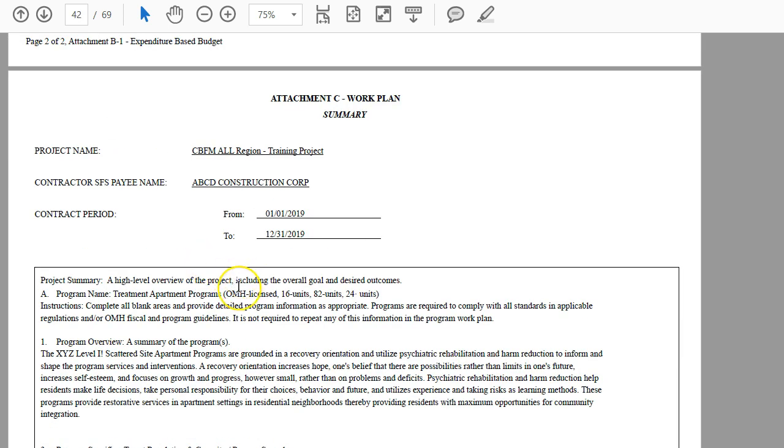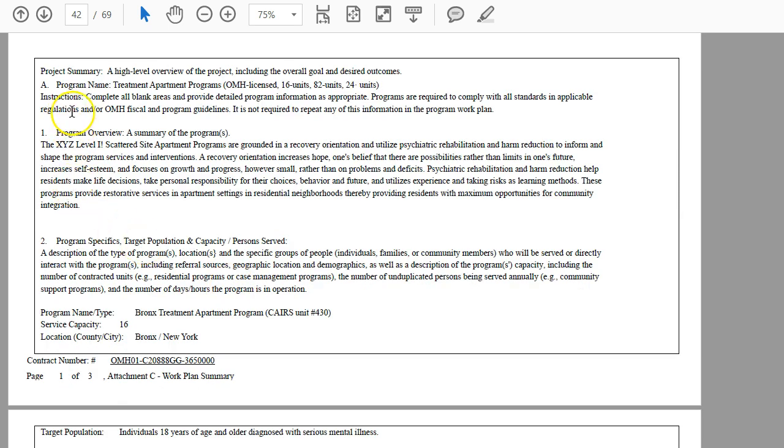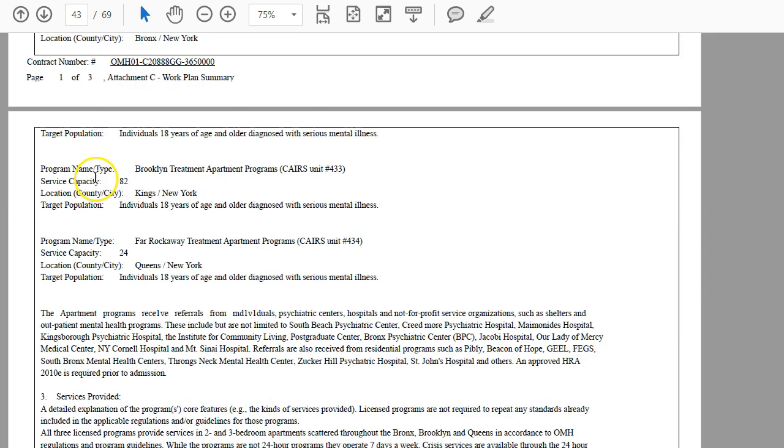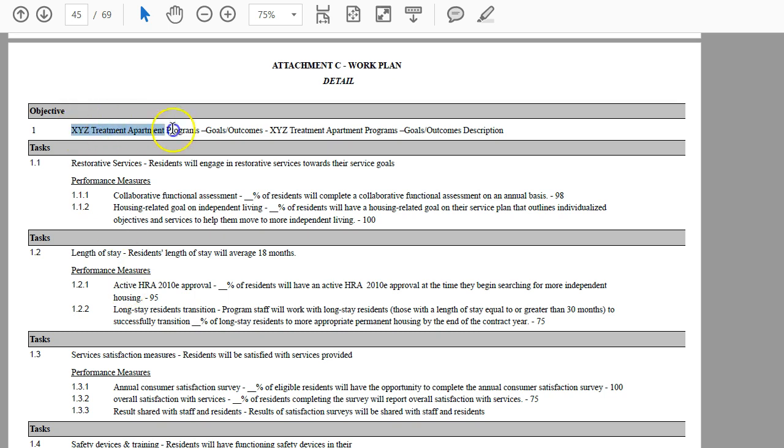Next is the work plan. Here are the details of a work plan that was entered. This one happens to have several sections in the project summary. Next is the work plan detail, objectives, tasks, and performance measures. Here's an objective with a name and a description, a task with a name and a description, and performance measures with names and narratives.